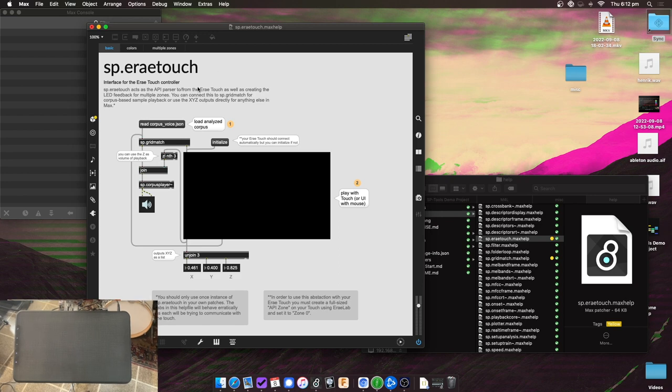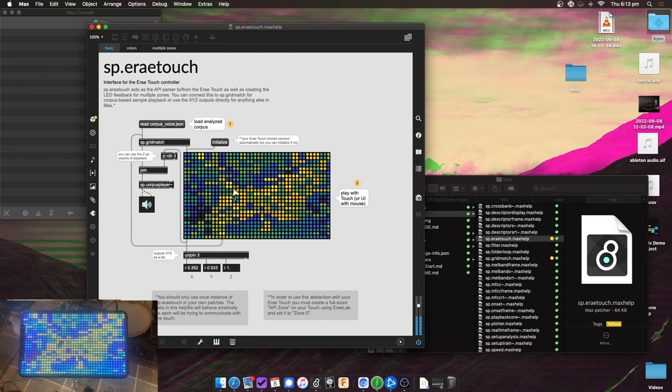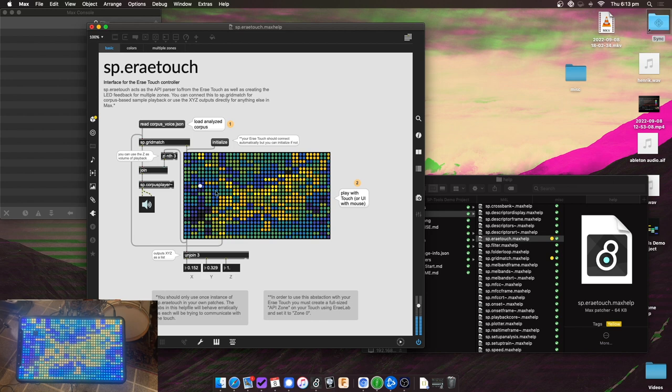Okay, so here we have the Erae Touch object. It works in conjunction with grid match, but you can also use it as a generic position thing. So I'll load a corpus here, and you can see that what's on the screen is also what's on the touch. So it's literally a one-to-one pixel thing. I can browse around the sample just by clicking my mouse here. You can see I also get the X, Y, Z. If I'm doing it with the mouse, the Z will always be one, whereas if I'm doing it with the sticks, the velocity with which I'm striking the touch will be the Z. So with this, you can browse it as an interface or use this here.